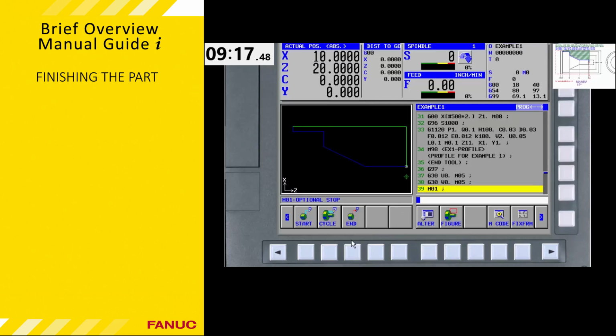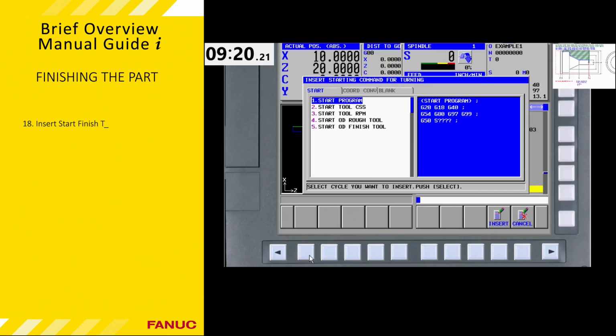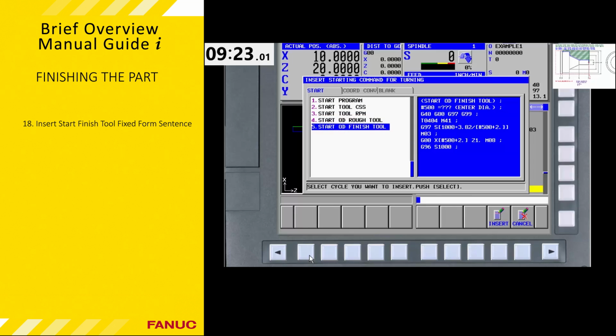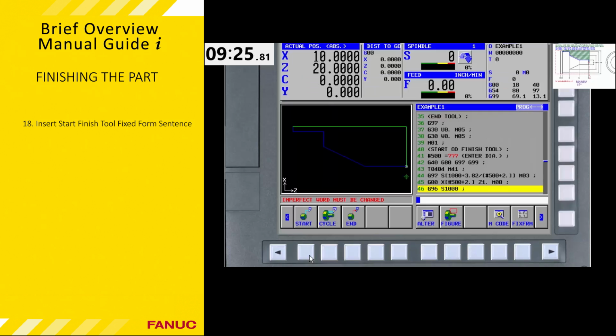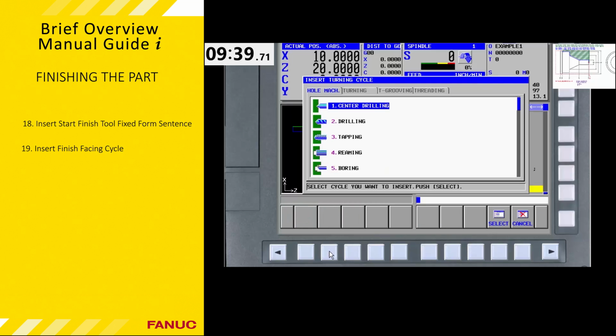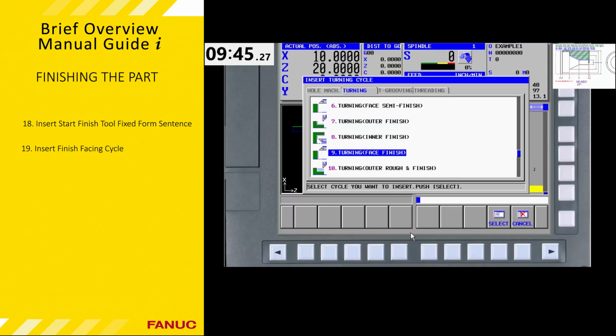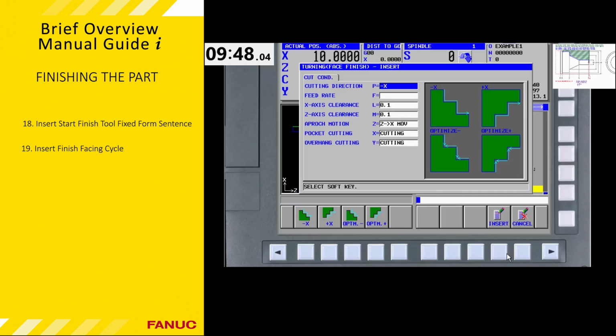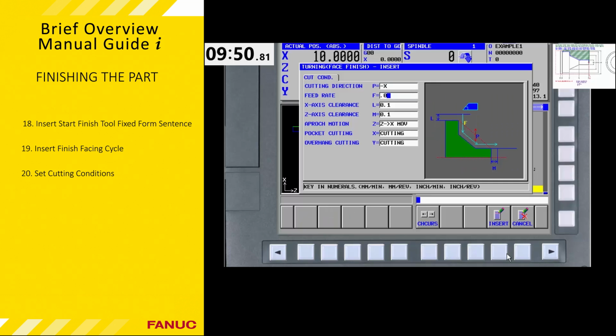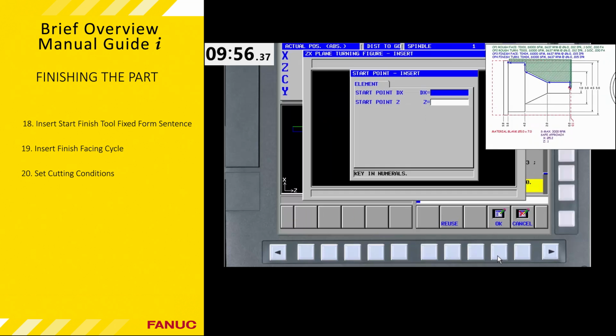Now it's time for finishing operations. We start the finishing tool by inserting a fixed form sentence. This time we only have a diameter of 1 inch at the face because we rough machined the workpiece profile. We pick the finish facing cycle. The only value we have to provide in the cutting conditions is the feed rate. This time, we'll use 15 thousandths per rev.